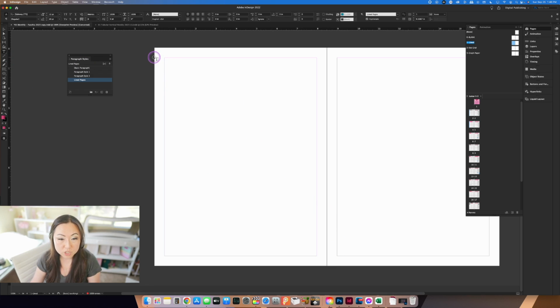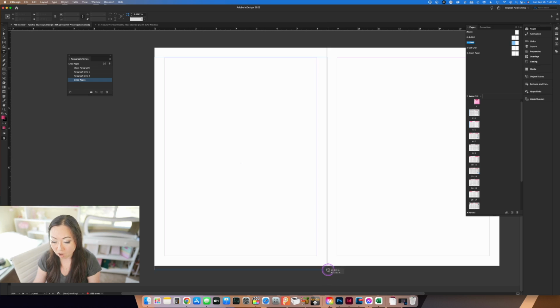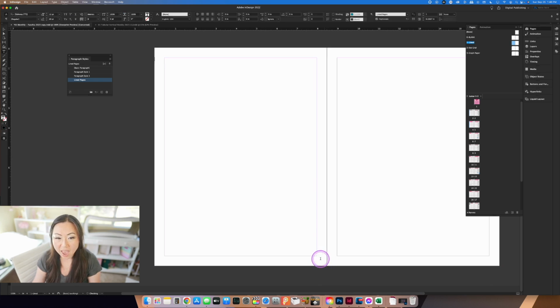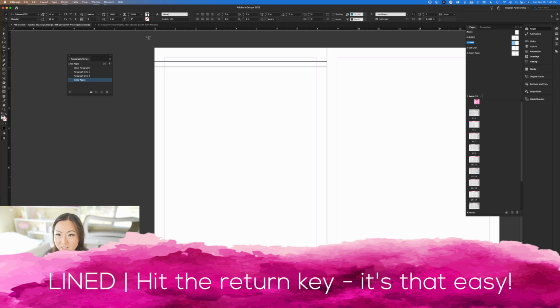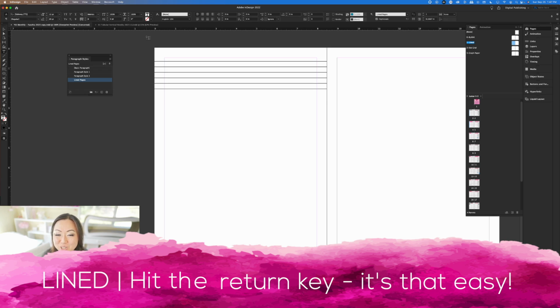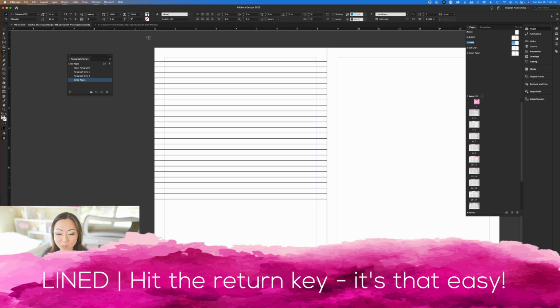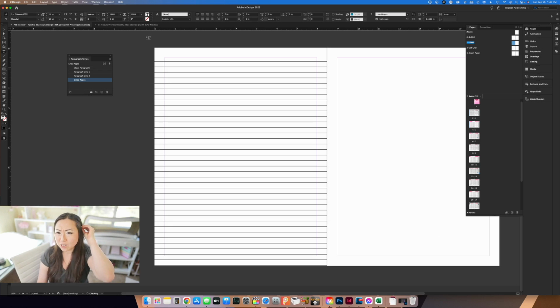right. So I'm going to drag and drop a text box all the way out here. And I have my little green guides to guide me. And now I have a blinking cursor. So all I'm going to do is hit the return key once, twice, thrice, four, and then I'm just going to hold it down and it's going to fill up lines for me. Now, is this college ruled? Is this wide ruled? I don't know. It doesn't really matter. You just want to pick a line that you like.